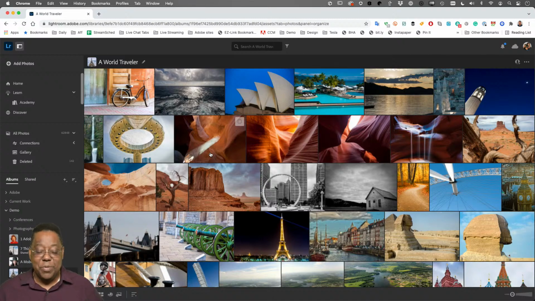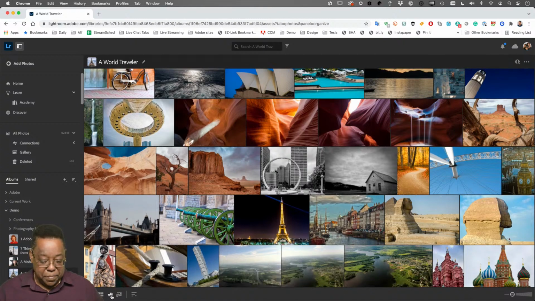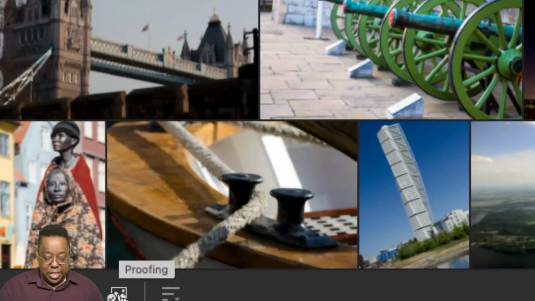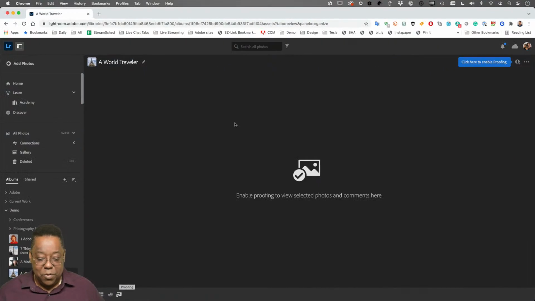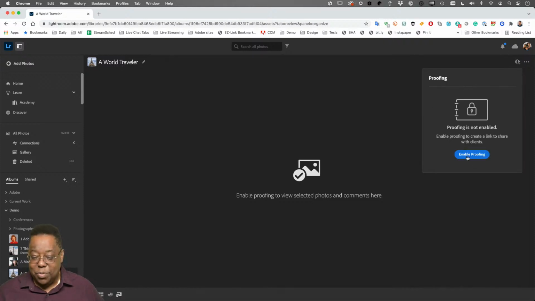It'll let you do everything you want to do, including a technology preview called, where is it here? Called proofing. So if you turn on the technology preview, you can set up proofing for a gallery. And once you enable proofing, that way your clients will be able to choose which pictures they want, and you'll get that feedback right back in the Lightroom.